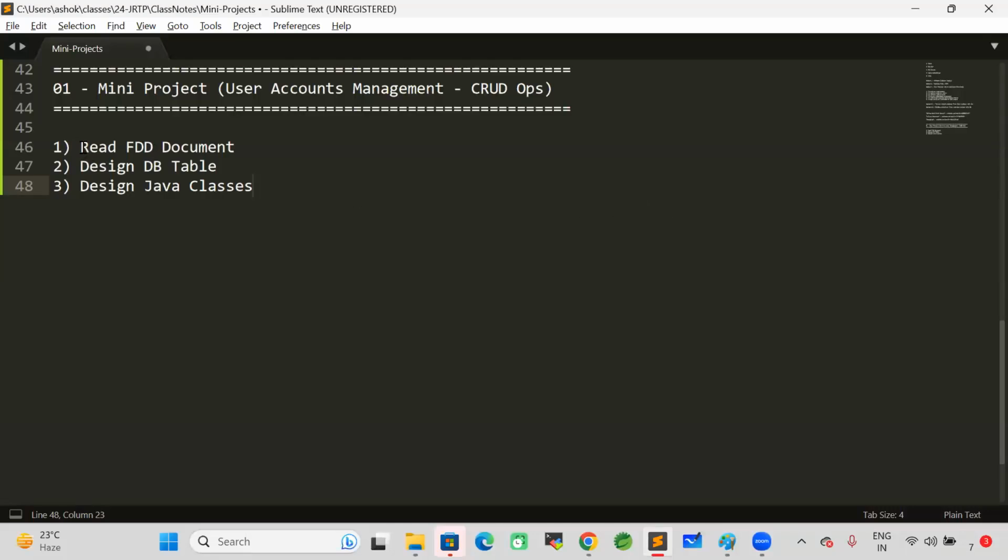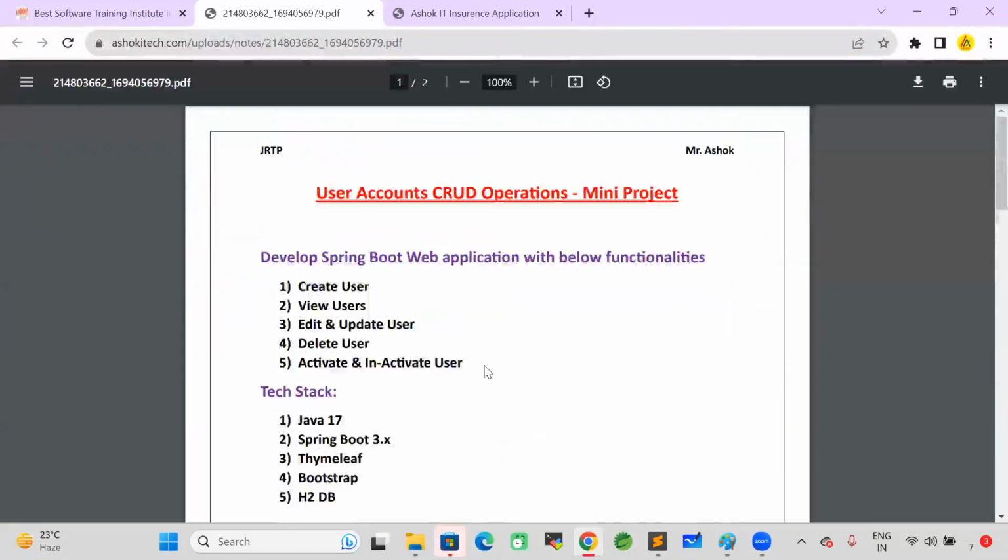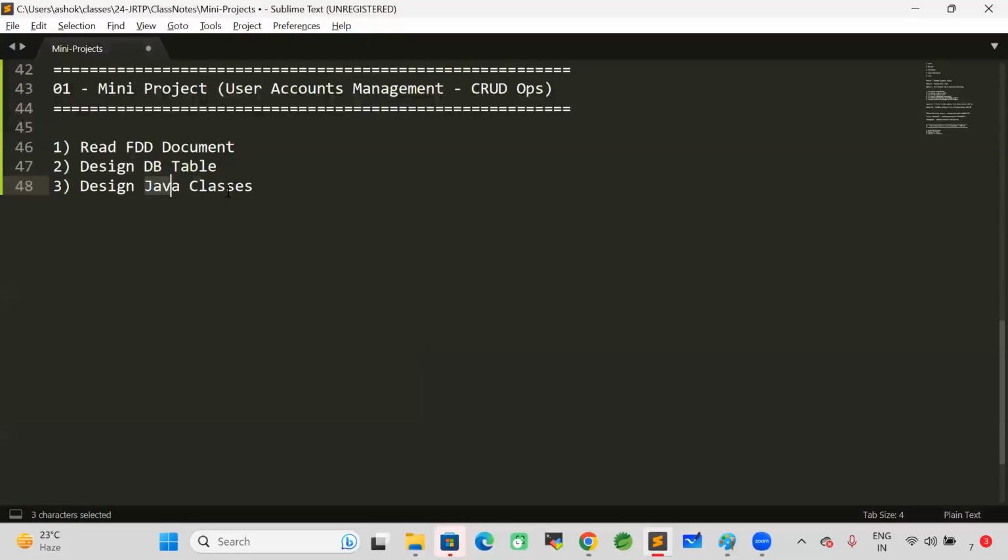First we are starting with requirement analysis, then the designing part. That means how many database tables are required, what columns are required in the database table, and how many Java classes are required to develop this application based on the given FDD. In the Java classes, what methods are required, what parameters we need for the methods, and what return types we need to take for the methods. Okay, guys, I want you to analyze this in the class itself. It's not homework, it is class work.